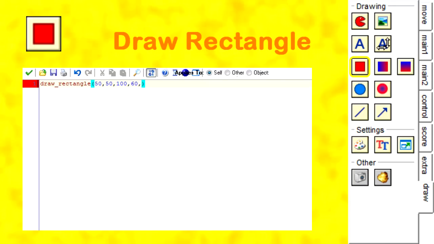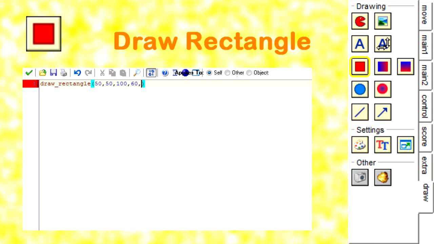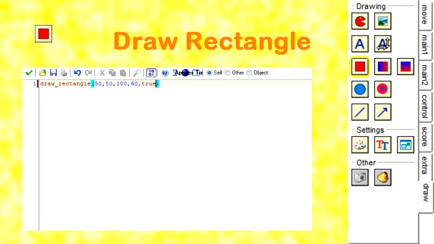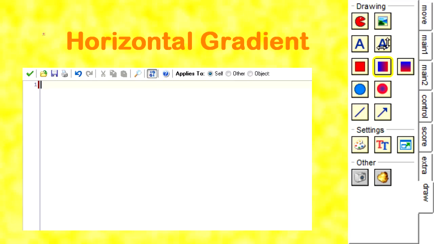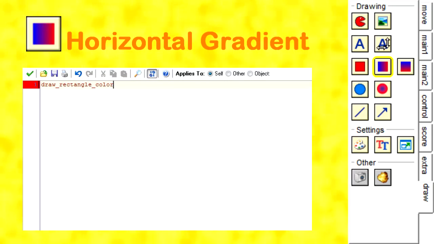The next and fifth one is a true or false thing. If you put down false, then it will be a filled rectangle. If you put down true, then it will be only an outline of a rectangle. For the horizontal gradient icon, use the function draw_rectangle_color.